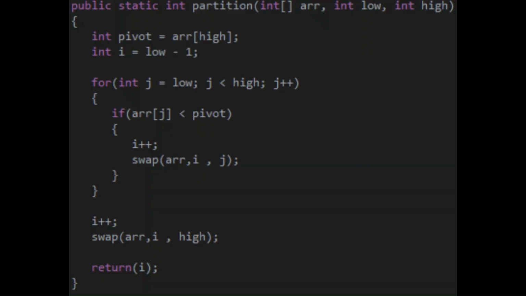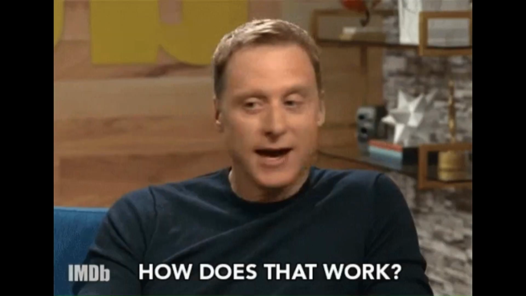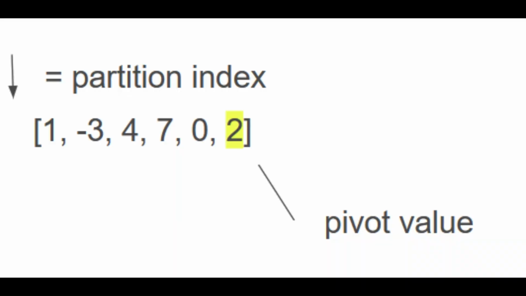Step 3, the partition method. The partition method's goal is to first split the array into 2 parts around a sorted pivot point, then return the pivot point's index. How does it do this? It does this by first obtaining the pivot value. In this case, it will be the value at the end of the array. It then gets the partition index, which is always 1 less than the lowest index of the array. The partition index is where the array will be divided into 2.